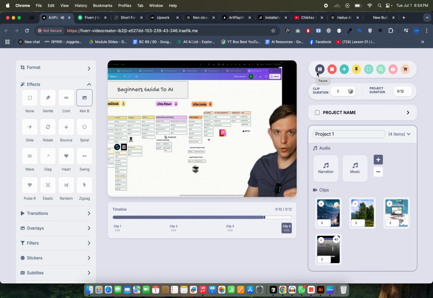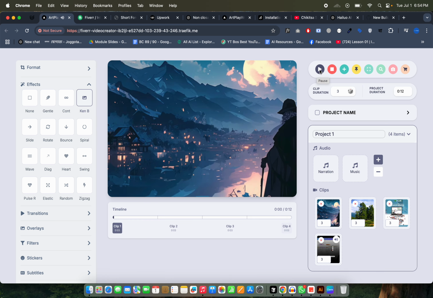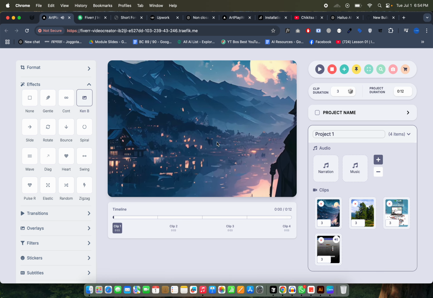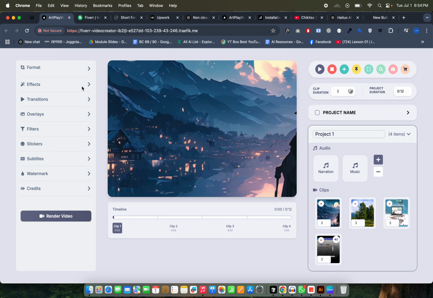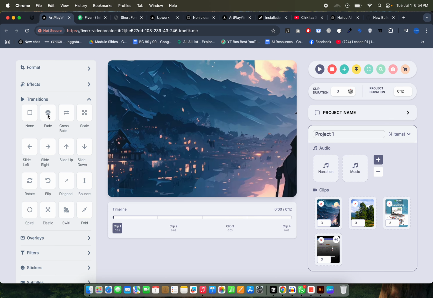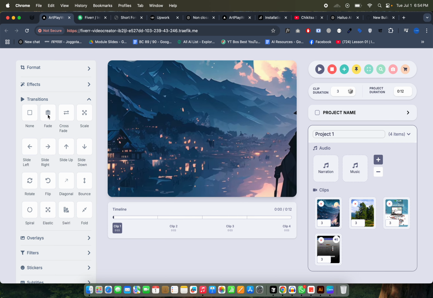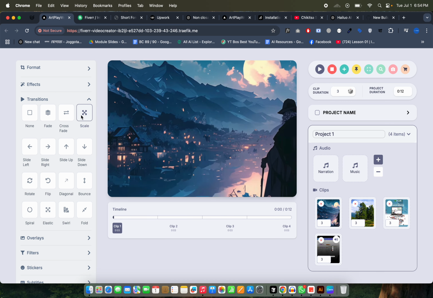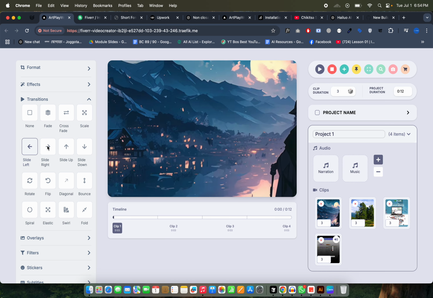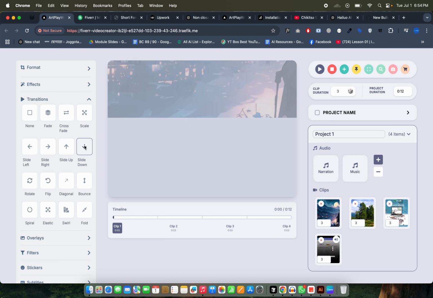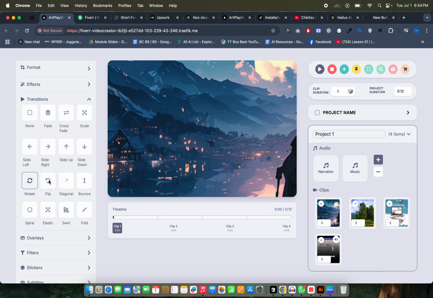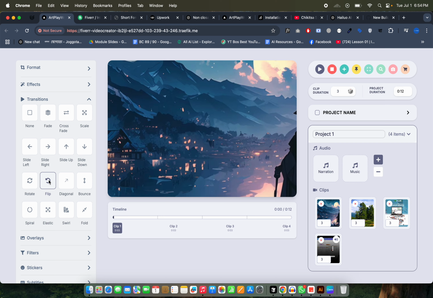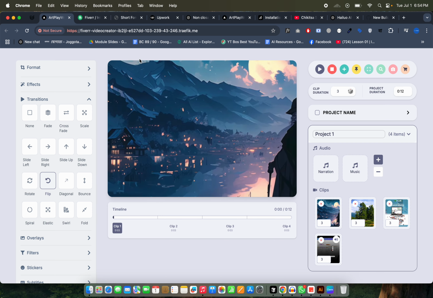Do you ever feel like you're falling behind the most important? So video is playing. The second thing I'm doing here is the transition, and it's also working between the clips. So I have fade in, crossfade, scale up, slide left, slide right, slide up, slide down, rotate, flip. I just did everything that was in your project.